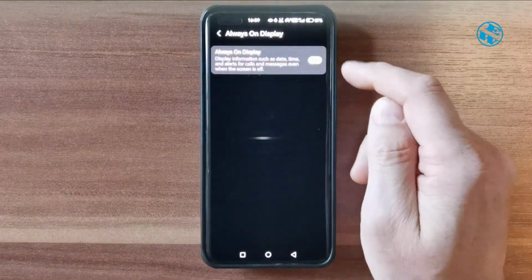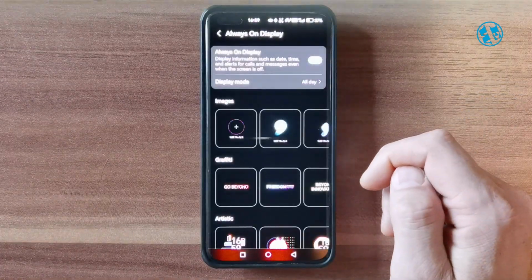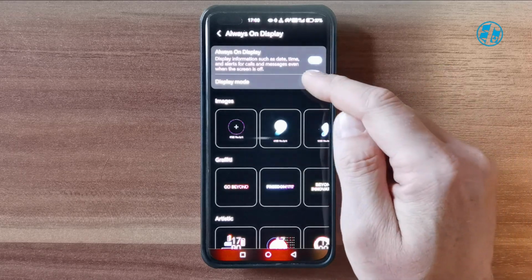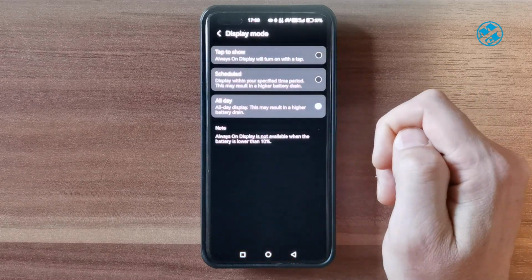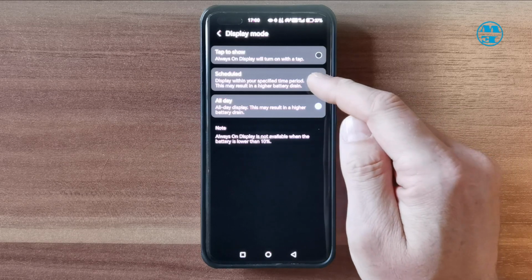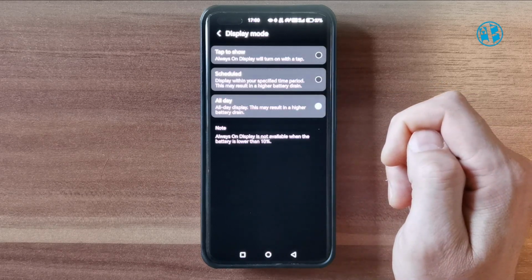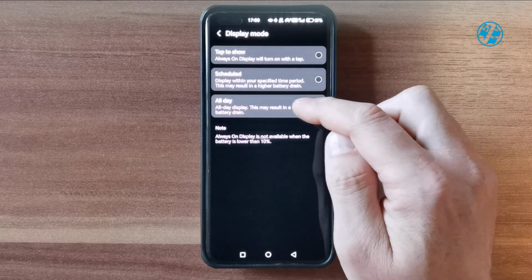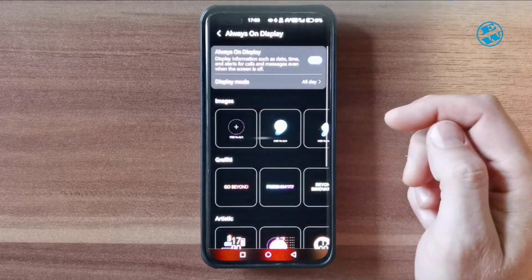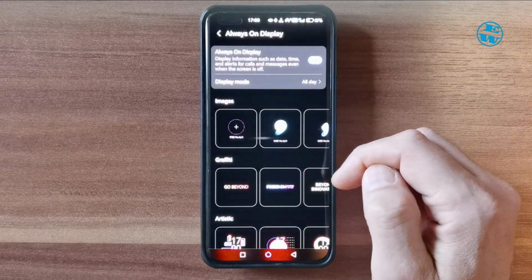First, you want to toggle this switch to On to enable it. You can select Display Mode and choose, do you want to tap on screen to show? Do you want to schedule when to show AOD? Or do you want it to be shown all day? This is my preferred method, so I will select all day. Be aware that this method will drain your battery faster.